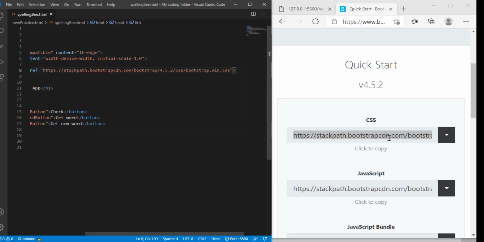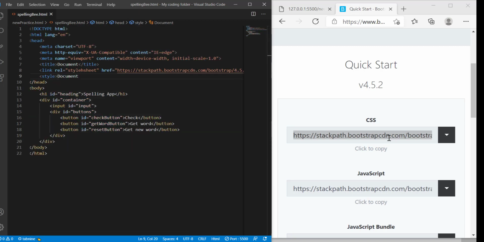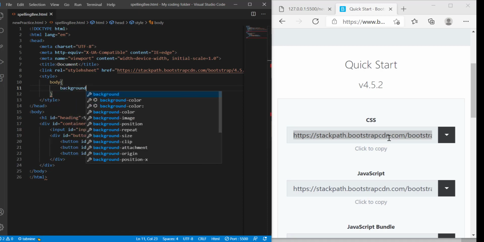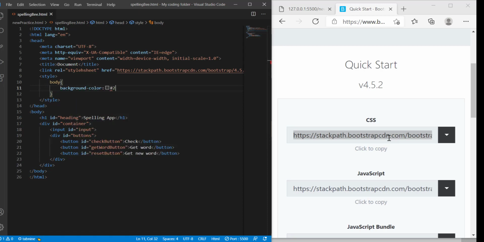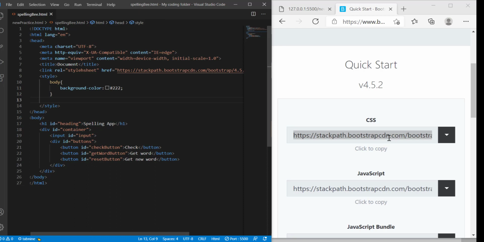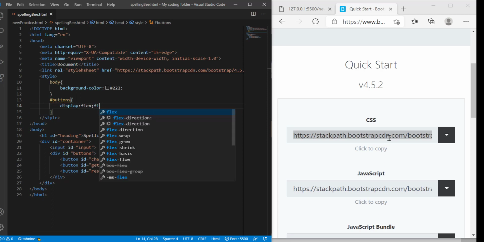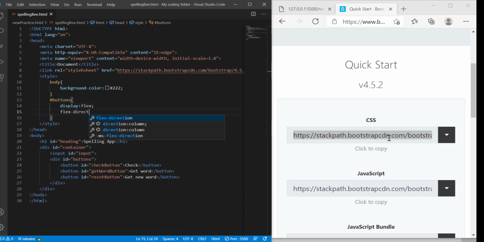We can get started with our CSS now, since we're done with the HTML. So in my style tags, the first thing I'm going to style is my browser. So I'll type body, background color, hashtag 222222. And then after that, I'll style my buttons and do display flex, flex direction column. And then after that, I'll style my container.